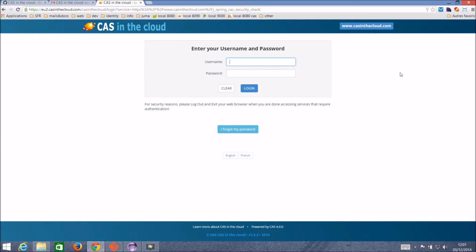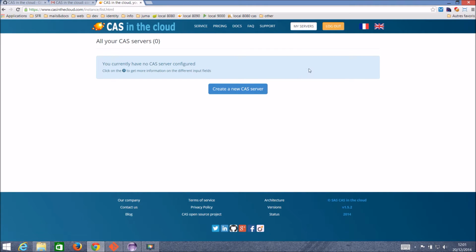and just fill in with the information we chose. casindthecloud@gmail.com and my secret password. Click on the login button, and here we are. We are now in the CAS in the Cloud web interface. We can see that we are authenticated as we don't have the register and login buttons. Now we have My servers and Logout buttons. We currently have no CAS server configured, as stated by the message.